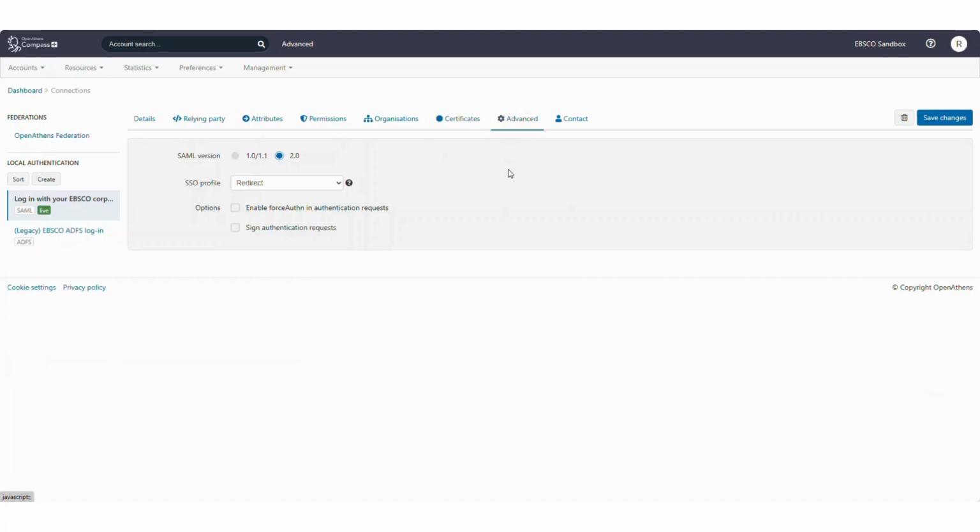So in the advanced as well, it will show us information about SAML that's being used and the profile as well. And finally, the contact will indicate the main contact person for OpenAthens for your organization. So that's the connector settings.